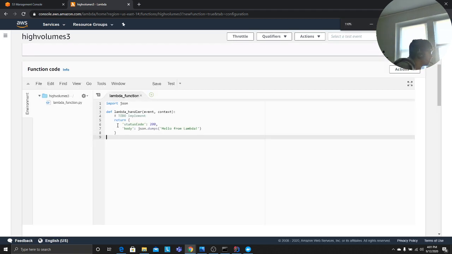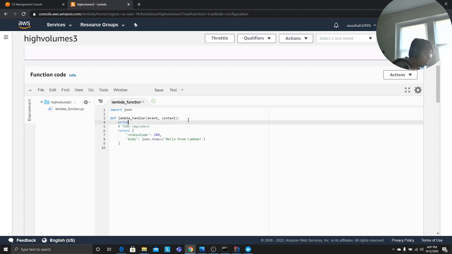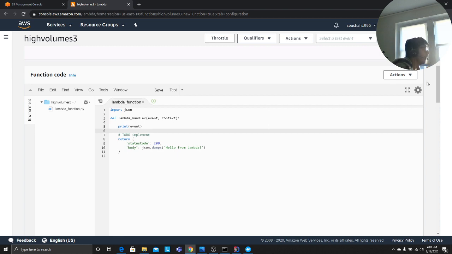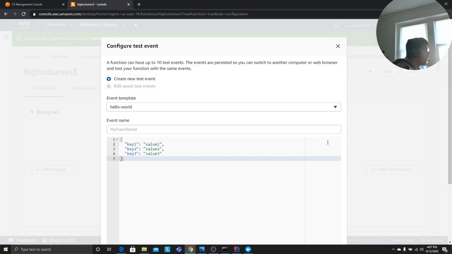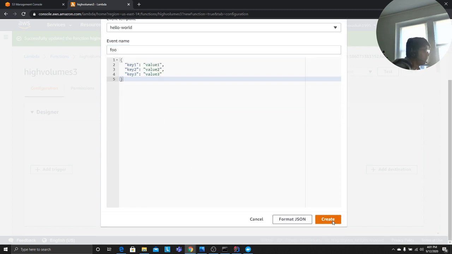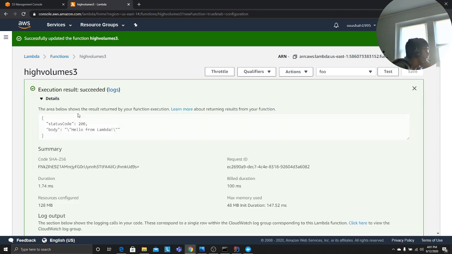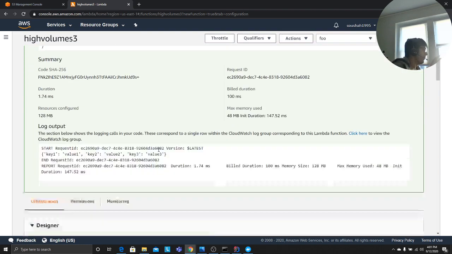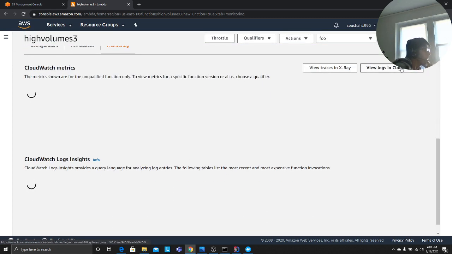Okay, so as usual, a simple Lambda function, nothing fancy here. But let's do print event as usual. Save the Lambda function. Okay, good. Want to test it out. I want to say foo. Basically I just want to make sure that the Lambda is triggering perfectly. All right, test. All right, good. We have that. Let's check the logs. Go to monitoring. Want to go to the view.